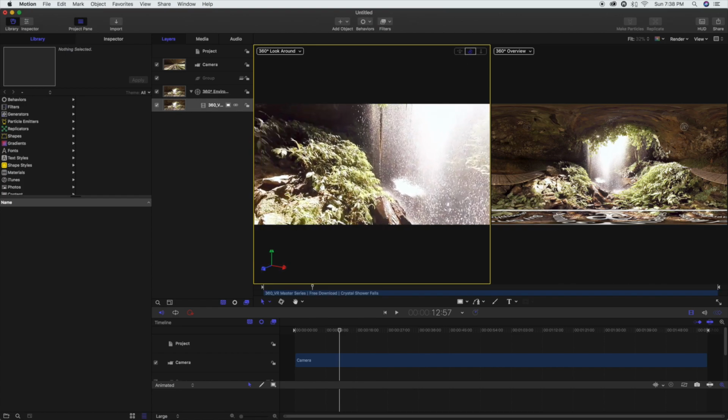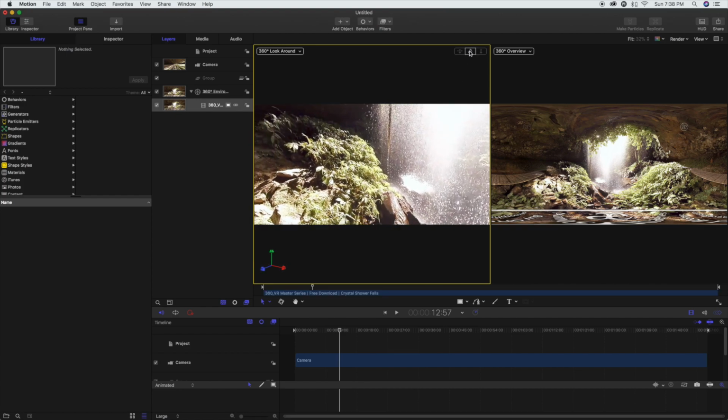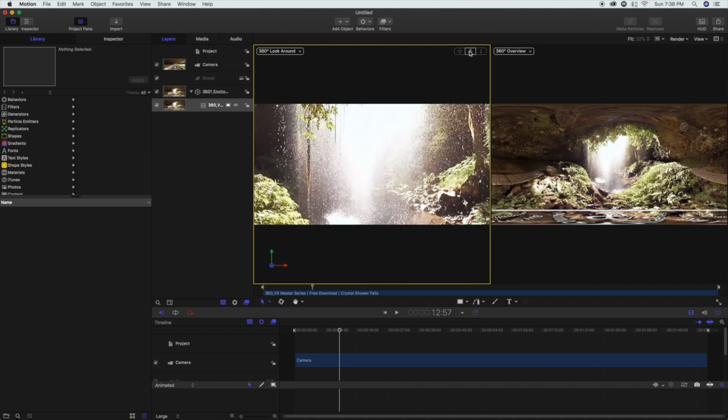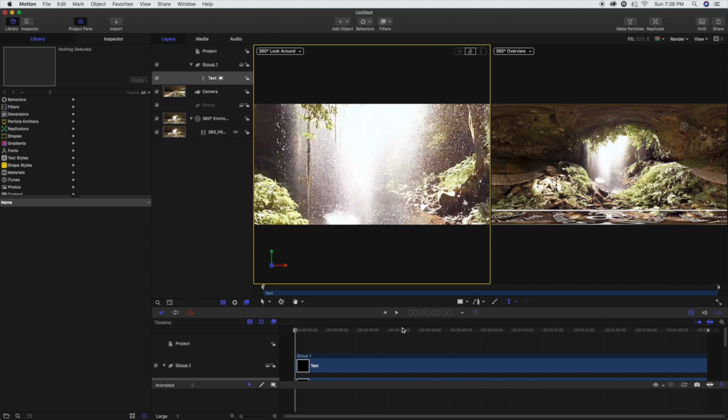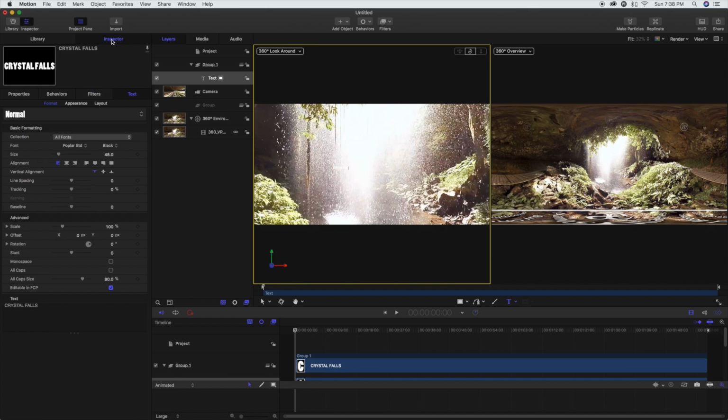So what we're going to do, if you click on it, we move it over here and just double click there, it will recenter it. So this is where the video is going to start off. So we're going to click on the text and we're just going to type in our text. So we're just going to type in Crystal Falls, and then we're going to basically change the properties. We're going to make it much, much larger. We'll just move the slider right over.